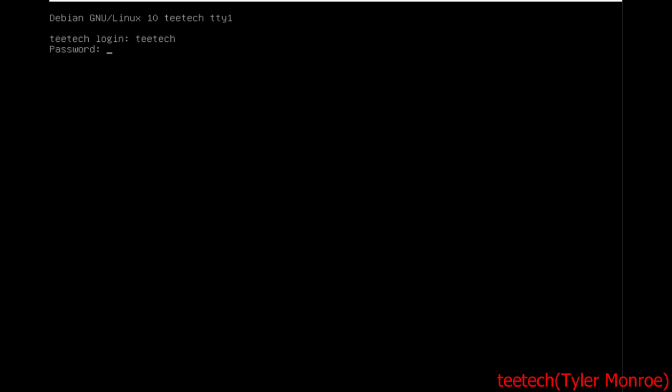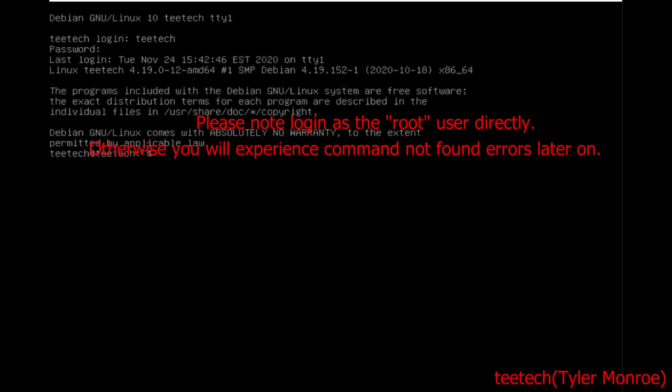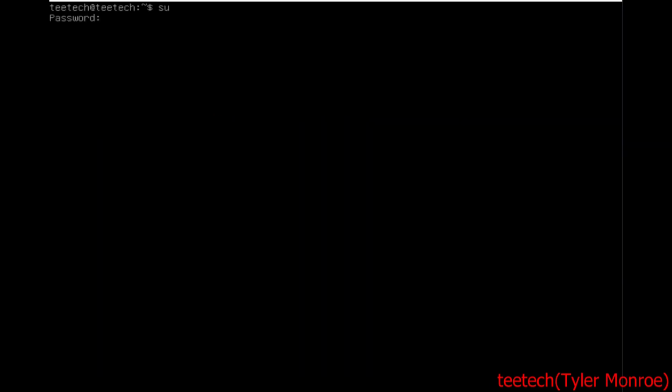And what we're going to do is log in as a user, whatever you created during the installation. And we want to become root with the su command.